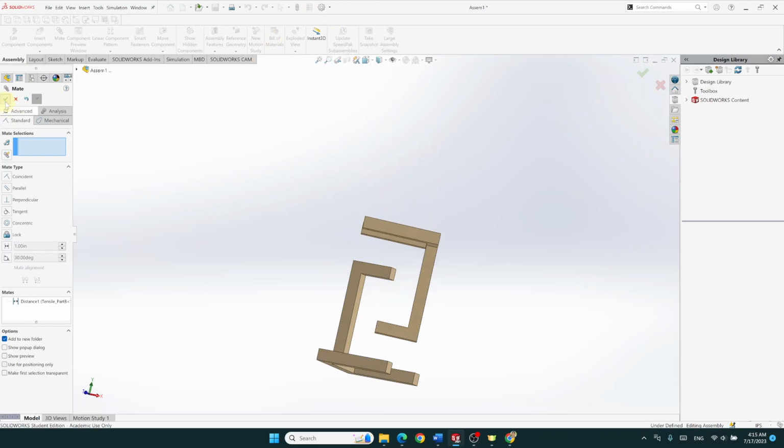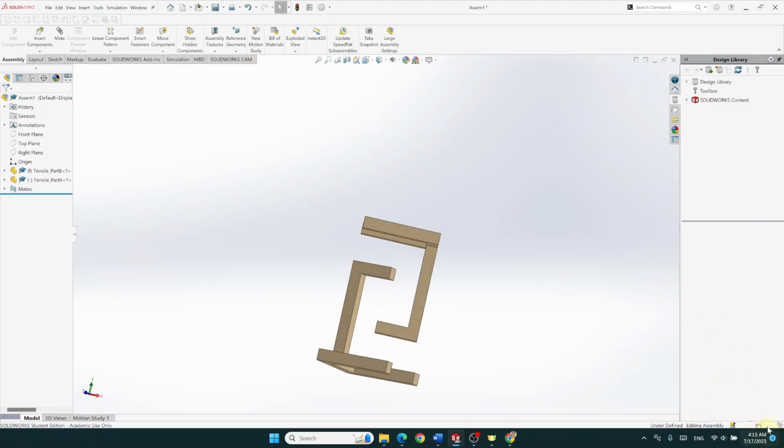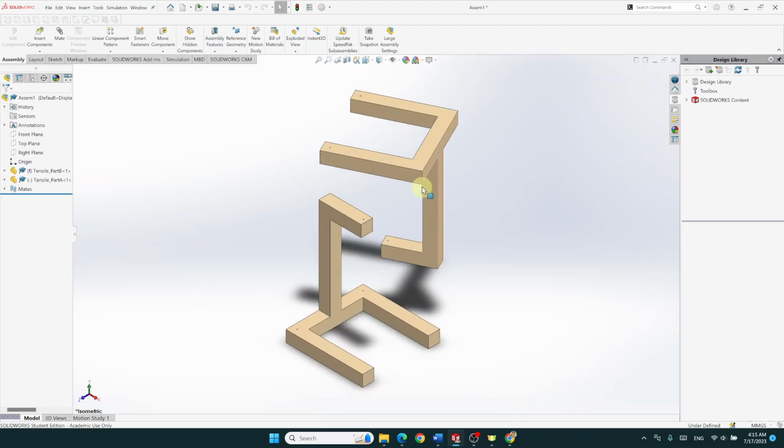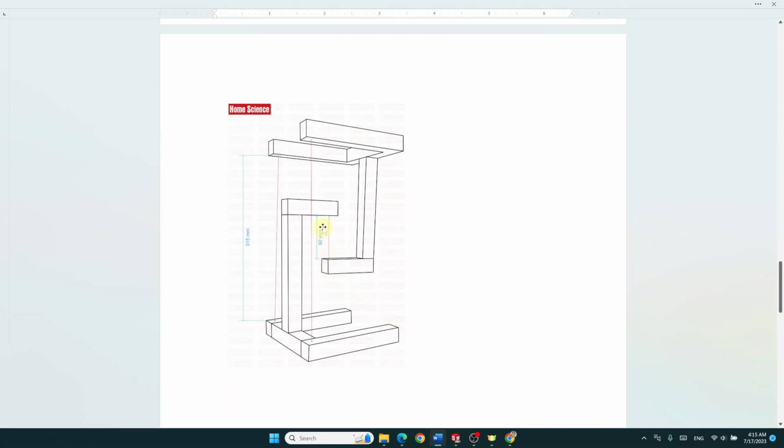Here we go. I forgot to do something there. Just click on there and click also millimeter, so the distance will be in millimeter. So now I have the 315 between this one, and if you click on mates, there we can see this distance. That's the 315. Another distance that we need is this 92.